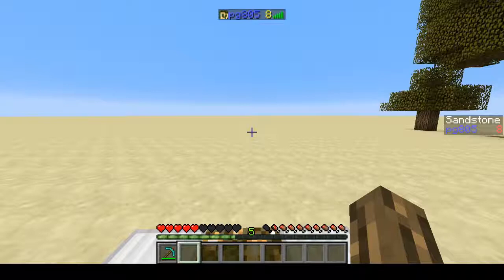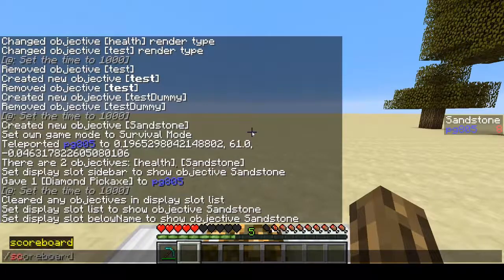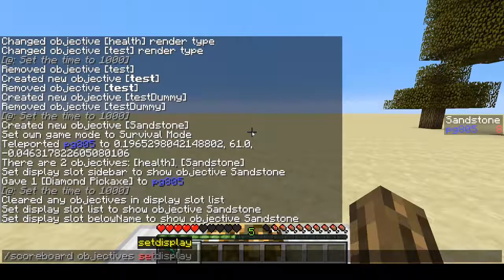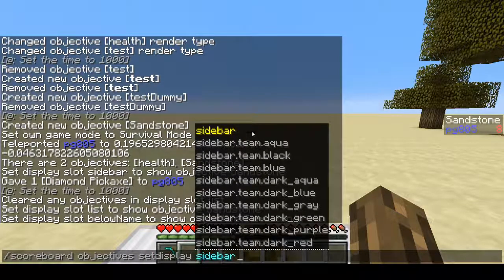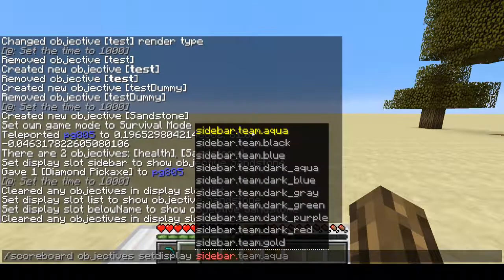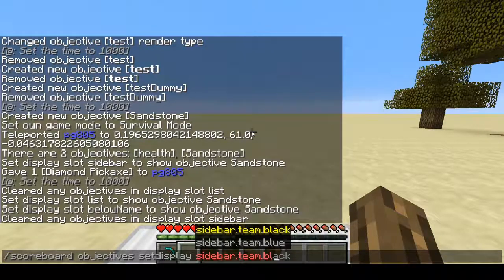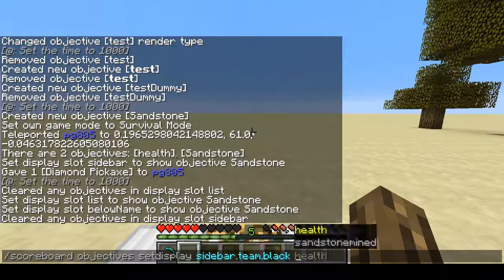Yeah, so you have your below name, your list, and your sidebar. Again, like I mentioned, your sidebar, if you have a team, like I have my blue set up here. So let's clear my scoreboard objectives. Let's set display, and let's specifically clear my sidebar. See, it's cleared now. If I type in team dot black, you see I'm on the blue team, and we'll talk about how to set teams later.